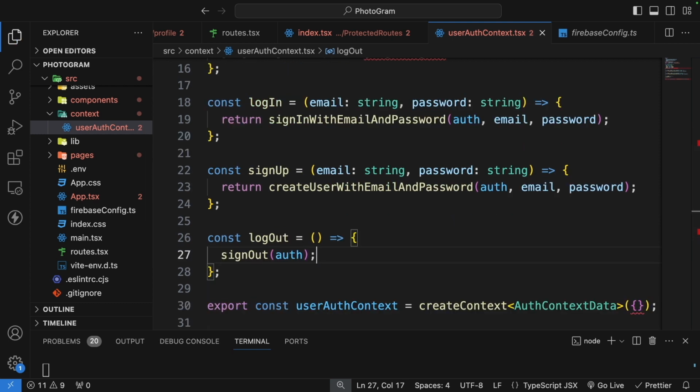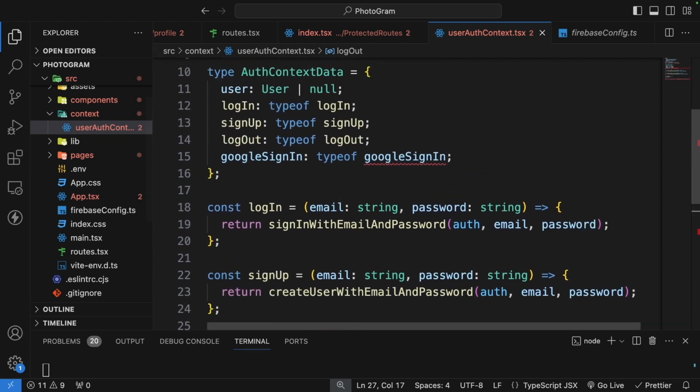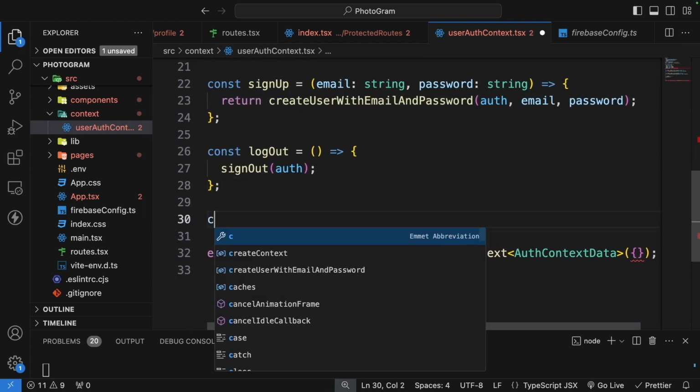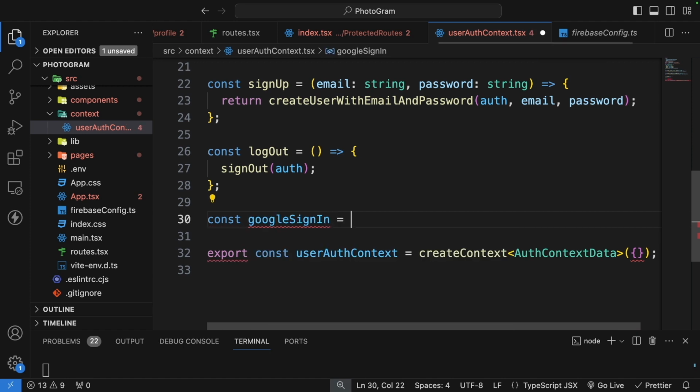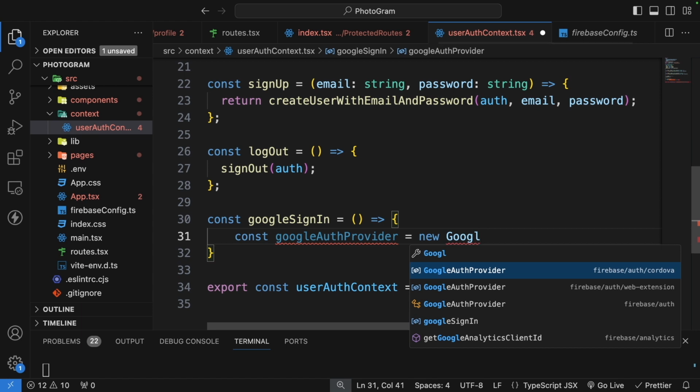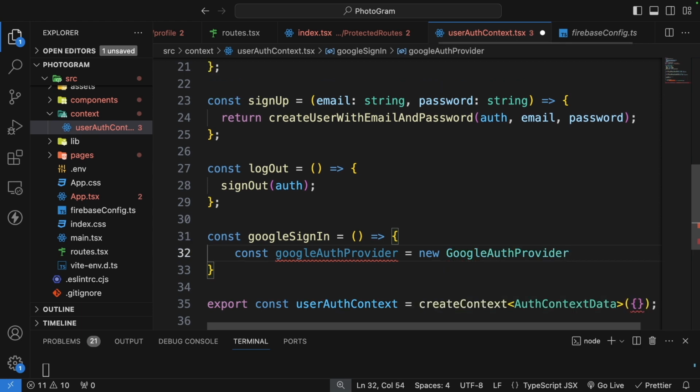And the last will be the sign in with Google. So we have the sign in with Google as well. So I'm going to copy and let's create the function. So I will have the constant sign in with Google, and I'm going to have the arrow function. And here I will have the Google Auth provider first. So let's have the Google Auth provider, and this Google Auth provider is from the Firebase. So you will use new Google Auth provider.